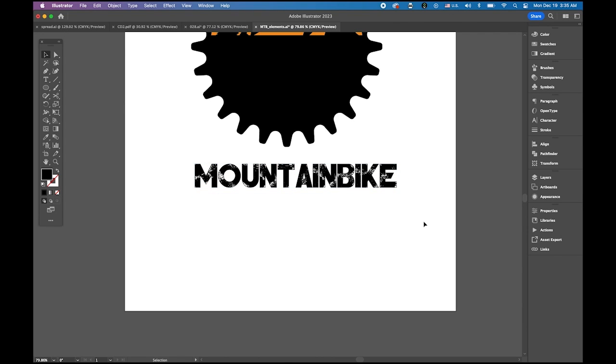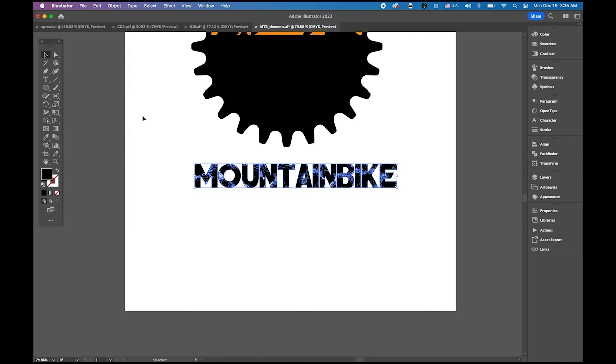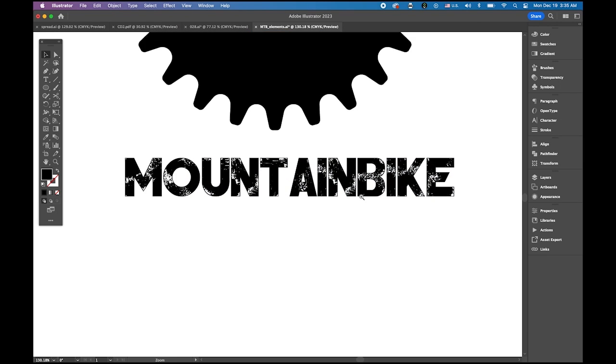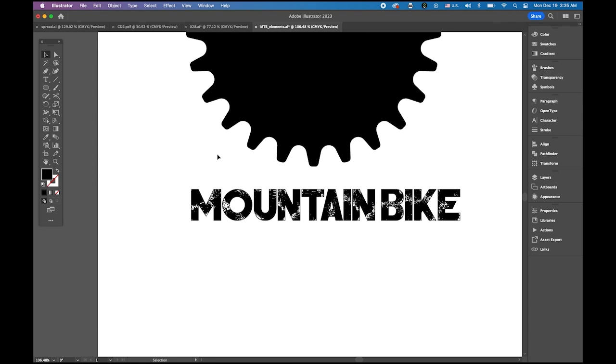Okay, so this is a pretty fancy typeface, but I don't like the kerning. You see the spacing between T and A. So what I'm going to do is, let me go to the Type menu, Create Outlines, and then let me ungroup them. And let me zoom in. I'm going to select these three letters, AIN, and let me move them to the left, closer to the T. Okay, so I think that looks better. That is correct there, the kerning.